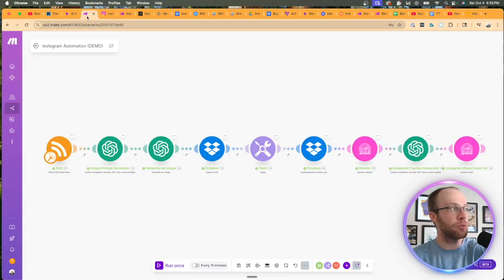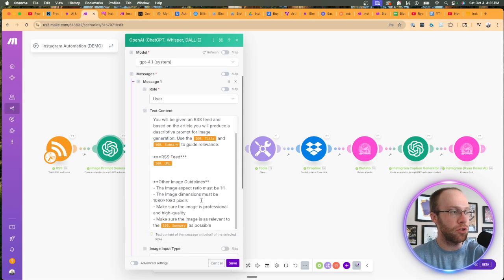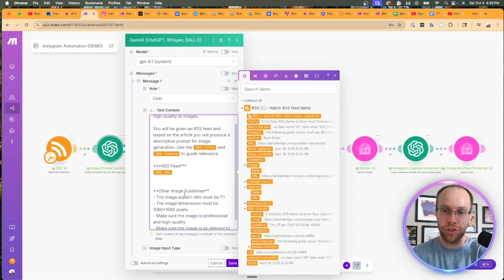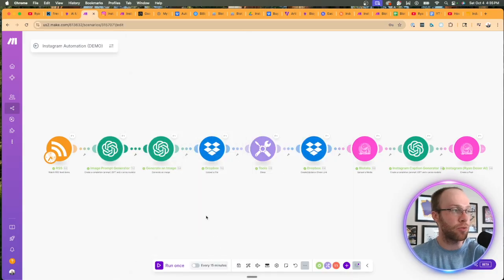You could definitely refine the output here in terms of your image prompt generator module. So you could add all these other image guidelines. You could refine this, whatever your style is, if you have brand guidelines, etc. I just wanted to show you a very basic way here to make sure that the outputs are firing correctly. So that's the automation right here.